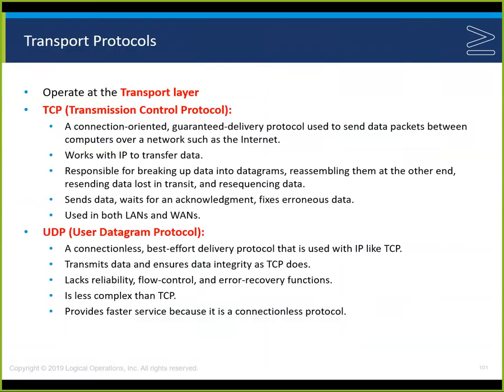So UDP, connectionless best effort delivery, is used with IP like TCP, transmits data and ensures data integrity as TCP does. No reliability and flow control are used here. It's a lot less complex, as we saw. Faster service because it is connectionless.